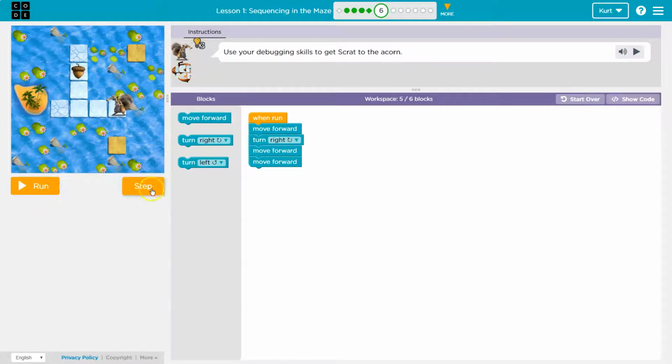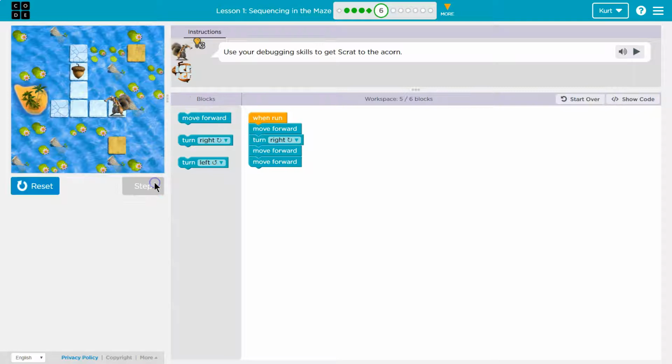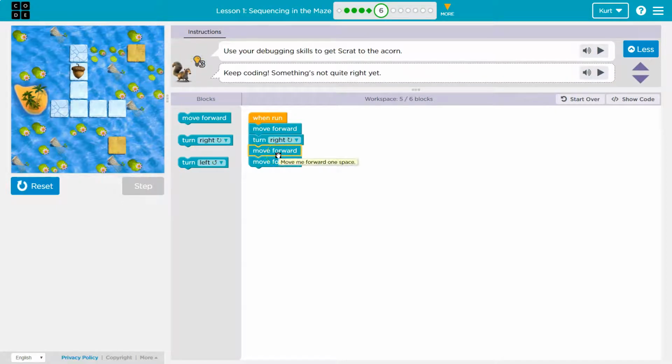So what's really nice too is they have the step button. If I hit step, it will run one line of code at a time. So I can think about, all right, that looks good. Let me hit step, and I turned right. That seems, well, wait a minute. Oh, so it's right here. That's going to be an issue.